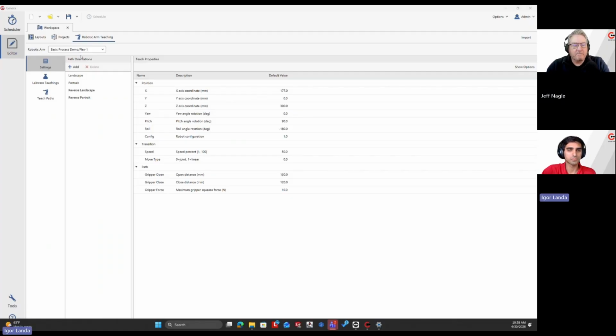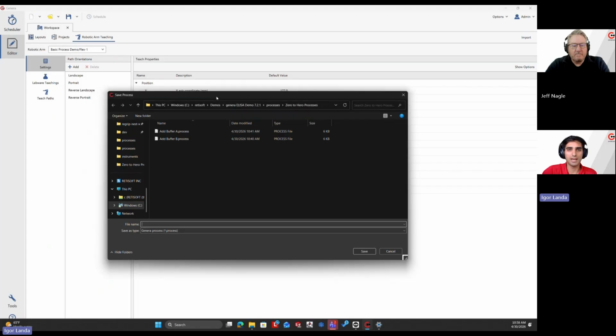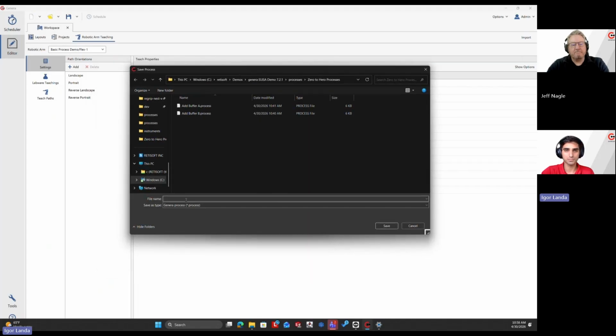Yeah, so in order to create a process, that's what we call it in Genera, we need to click this white paper icon in the top left corner. We're just going to click that, and it'll ask us where to save our process. So I'm just going to save it in my 0 to hero processes folder in my processes main directory of Genera. I'm going to call this my 0 to hero process. Very fitting for this. Oh, we'll call this part 4. Yay. Very fitting.